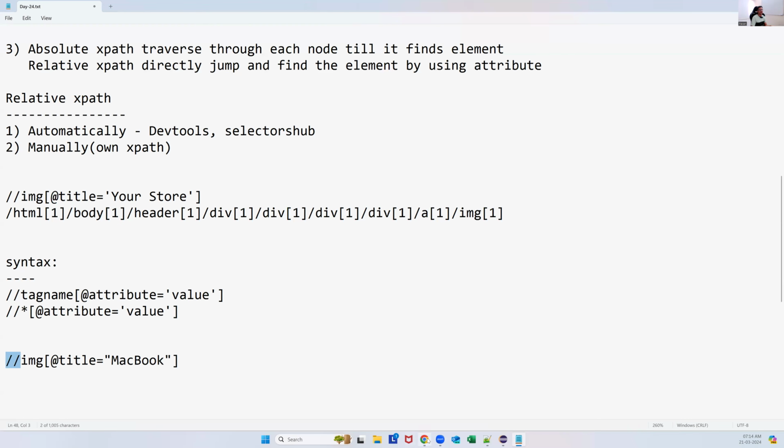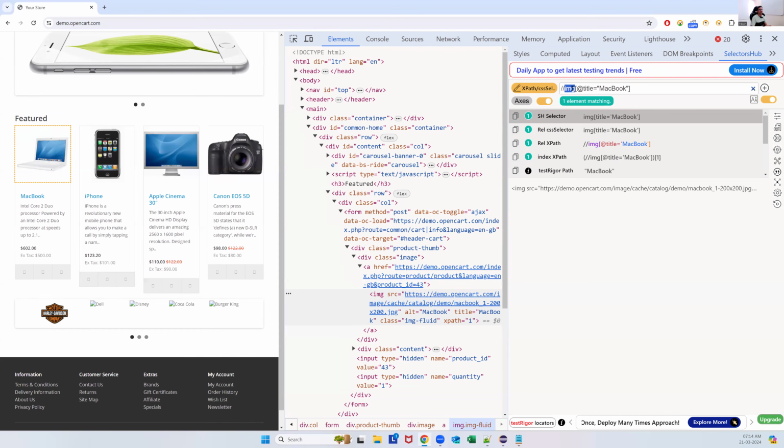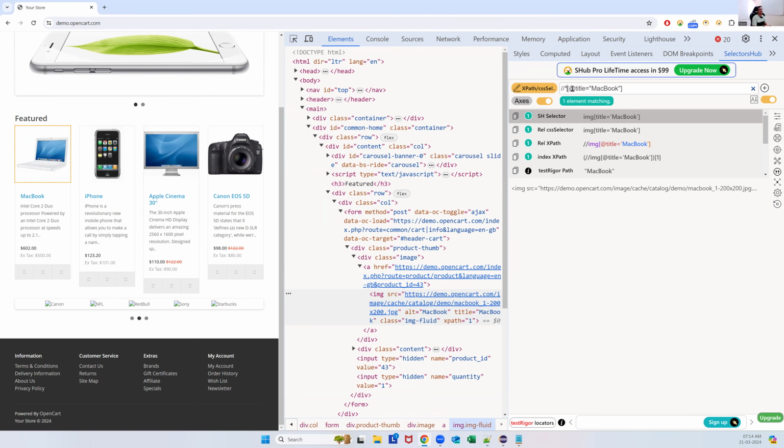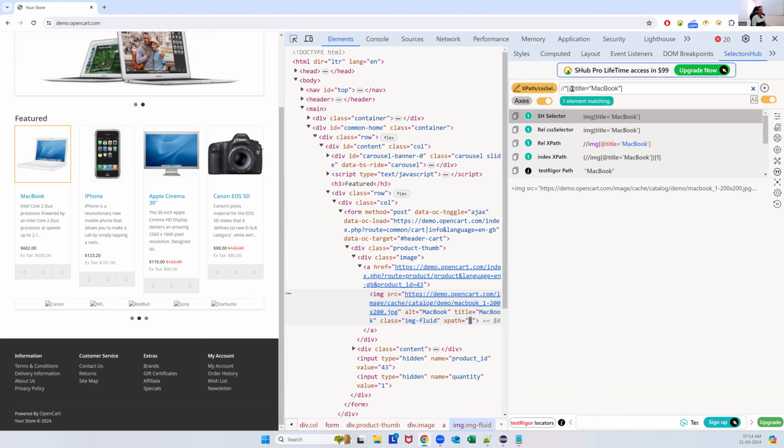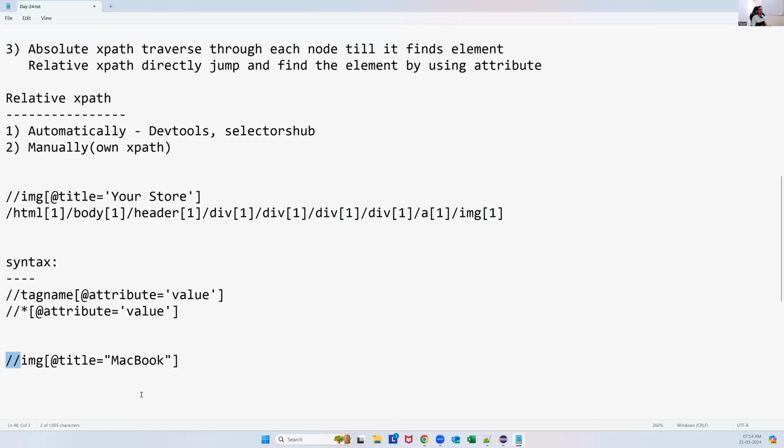Even if you put the star also, this will work. Suppose if you don't know the tag name, you can simply put star. So this will also find the one element. So in the relative XPath, mainly it will work based on the attribute. You must specify the attribute of the element along with the tag. So if you know the syntax, you can easily write our own XPaths for the element.